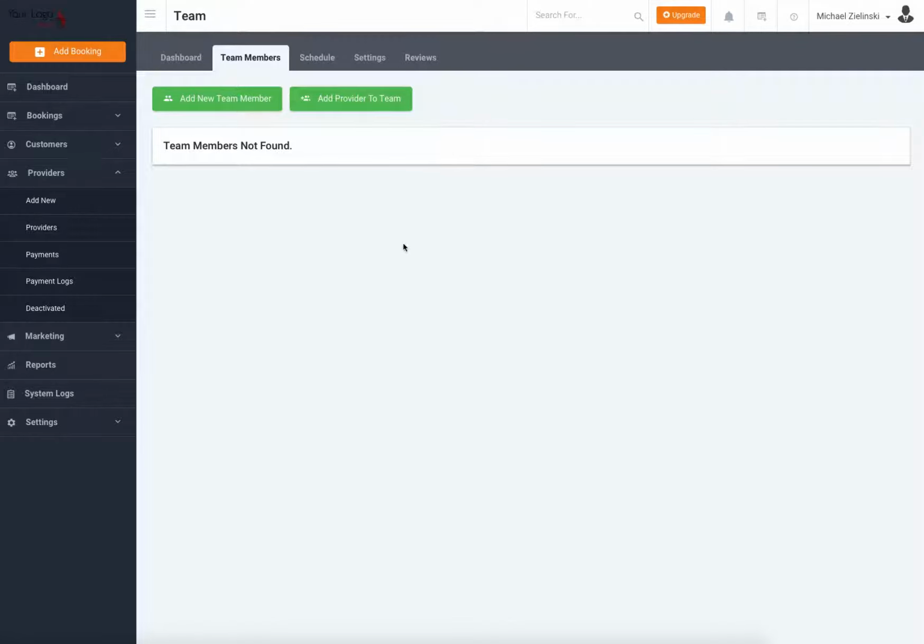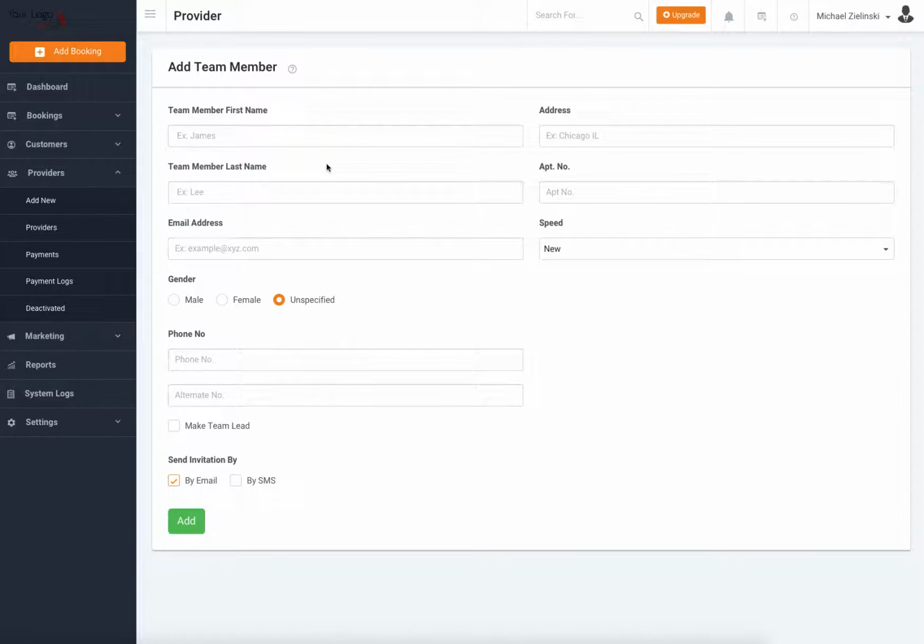Okay, if they are not in the system and you are making a brand new team with people that have not been added yet, you'll click on add new team member, and from here you can put some of their details in. Okay, and then once you put in their details and you're about to click add, you can pick if you would like to send them an invite by email or SMS. Okay, so you want to make sure that those notifications are activated from under the notifications tab.